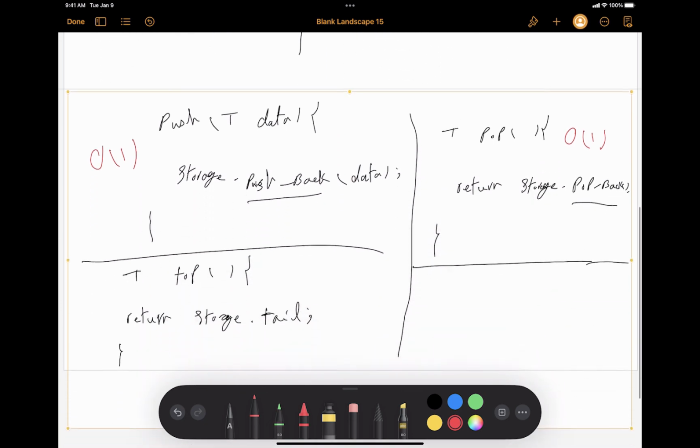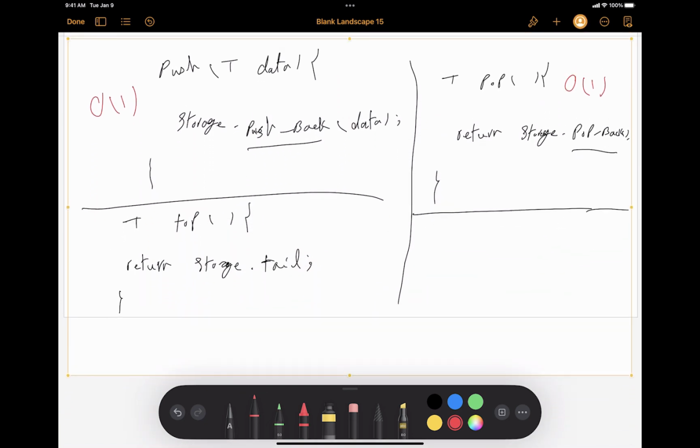It's also very easy to see that the top method is big O of 1, because it's going to return only the tail, and the size method is also big O of 1 because we just return the size. On the other hand, the clear method, which is going to remove all items from the stack, will be big O of n, where n is the number of items in the stack, and we need to remove all of them.